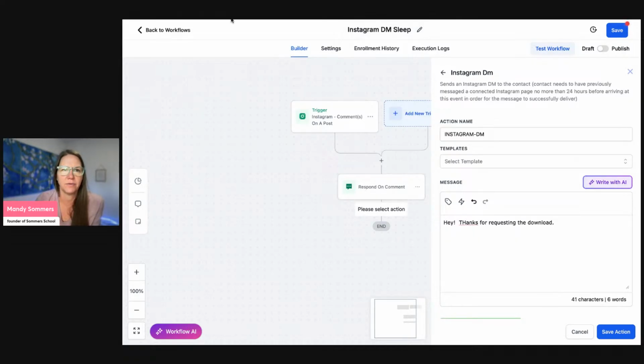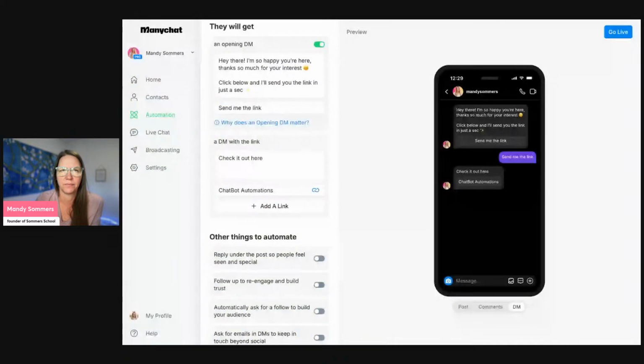Oh, and you know what? I forgot I wasn't sharing this tab. So sorry, I'm still getting used to switching back and forth between tabs. I just stopped sharing. I'm so sorry.